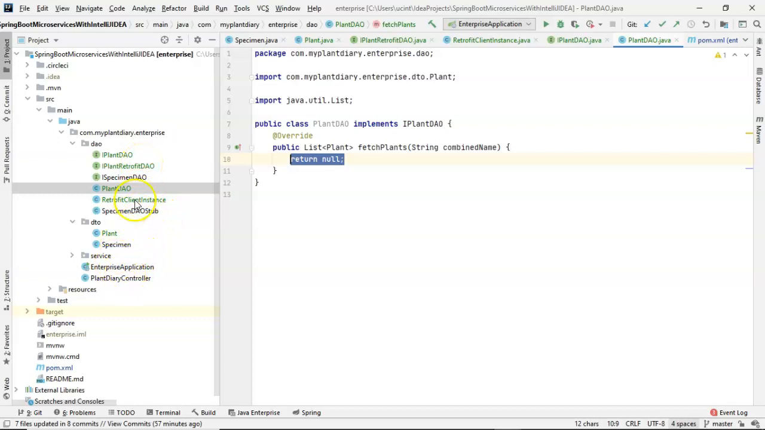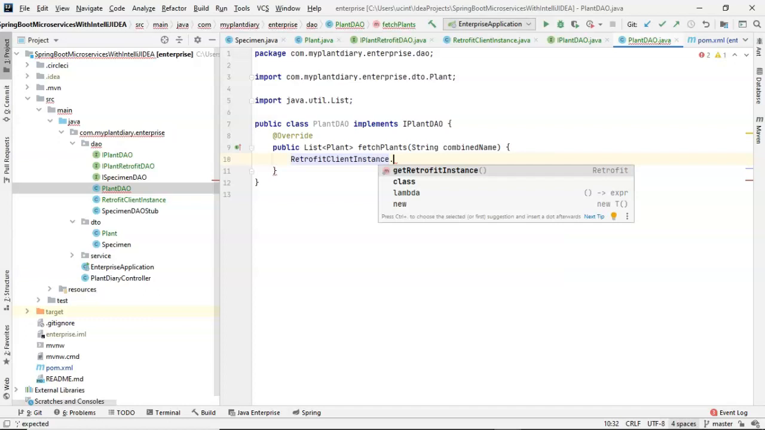And also in doing that, it's going to need to take use of the retrofit client instance. So let's put that in. We'll start by getting an instance of retrofit. So we'll say retrofit client instance dot get retrofit instance.